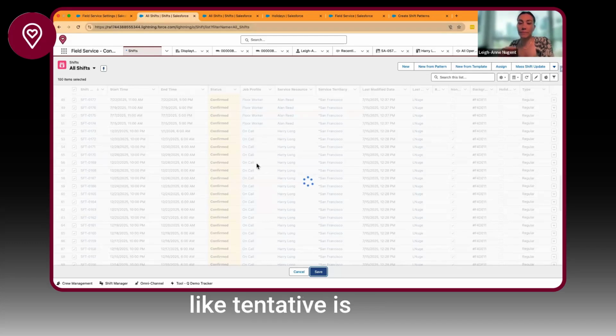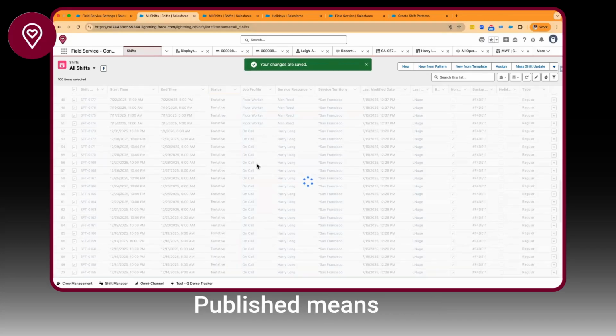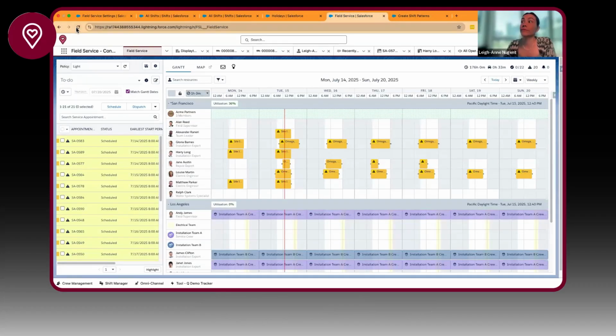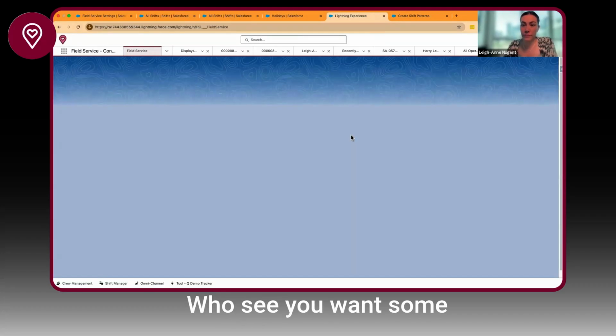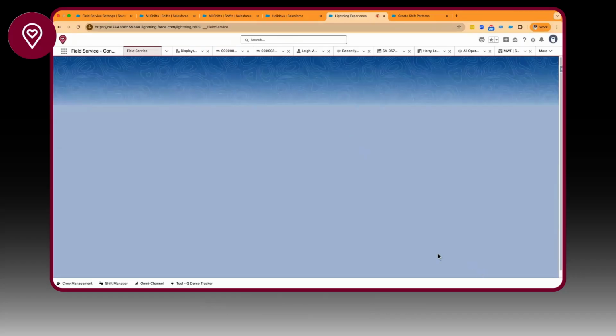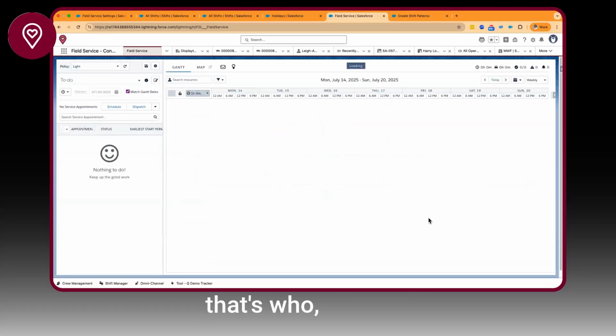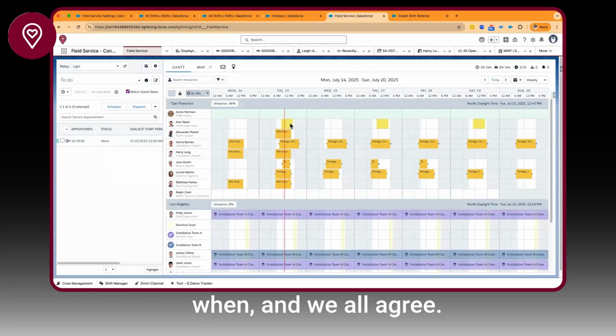Like tentative is internal, published means we're letting people know. It could be contractors too, right? Mm-hmm. Who see you want some work at a given time. And then confirmed is that's who and that's when, and we all agree. Yeah.